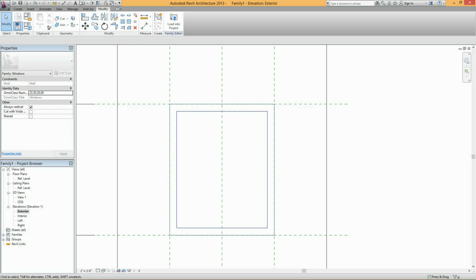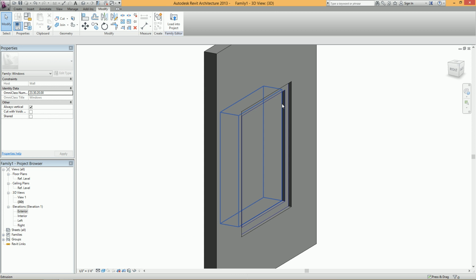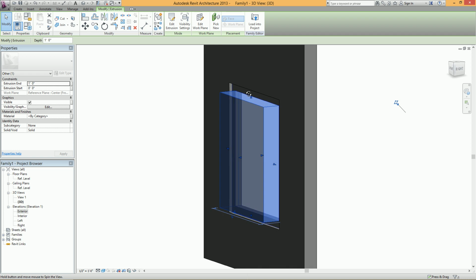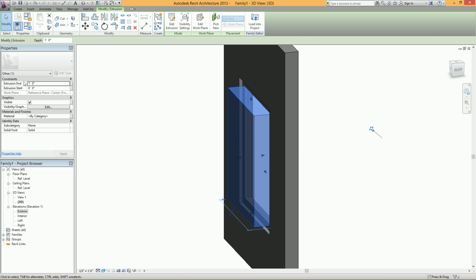So if I go to 3D view again, you can see that this extrusion is crazy. So just change the distances here. So if, let's say I want a 1/2 inch thick piece of glass, I'll type in 1/4 inch at the end and minus 1/4 inch for the start.